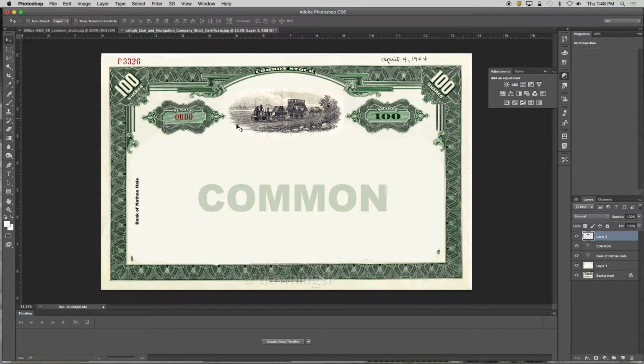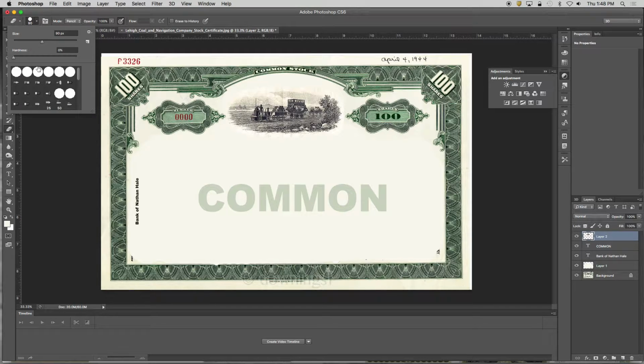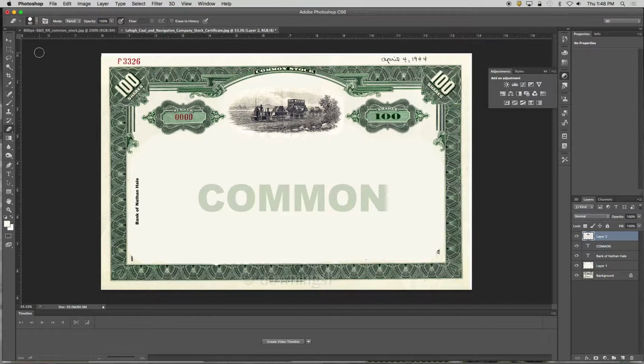You can go in with your eraser tool and erase some of this stuff as well. For whatever reason this thing, I can't remember how, oh, it was brushed, that's what it was, okay. Alright, so I'm going to have like a soft eraser here so I can kind of erase around this.